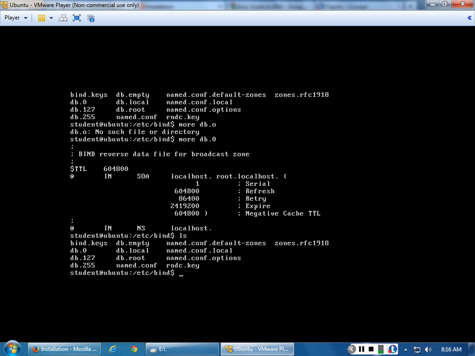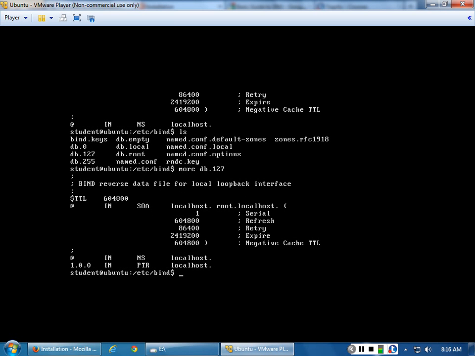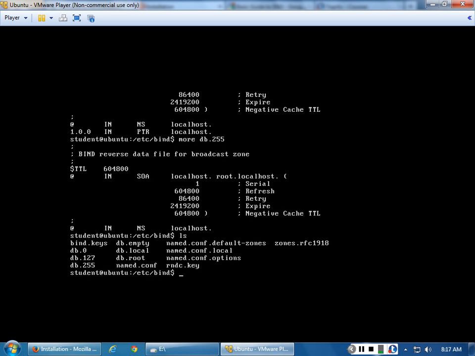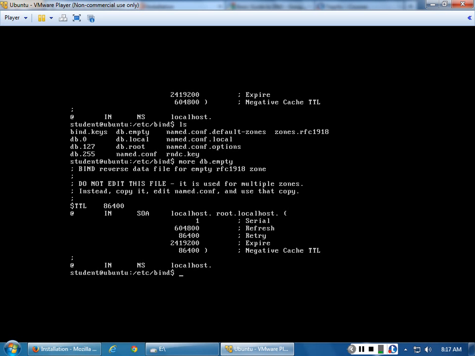More db.127. Okay. Resolve conf file. All right. 127, same thing. 255, same thing. Just to be aware of that. db.empty, same thing. You're going to see some redundancy here, right?